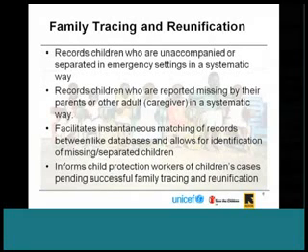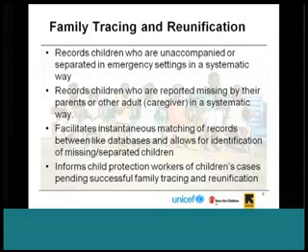It is also specifically designed to support family tracing and reunification programs, so it records children who are unaccompanied or separated, as well as children who are reported missing, and facilitates the instantaneous matching of records within the database or between like databases to allow for a speedier identification of missing or separated children. And as part of the case management process, it informs child protection workers of children's cases that are pending successful FTR.